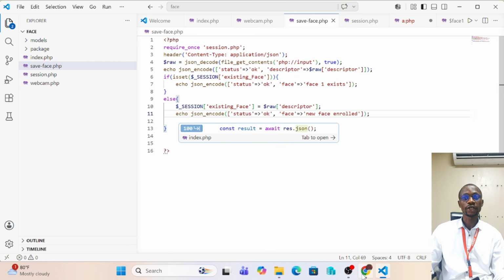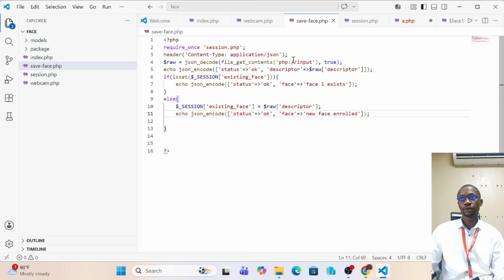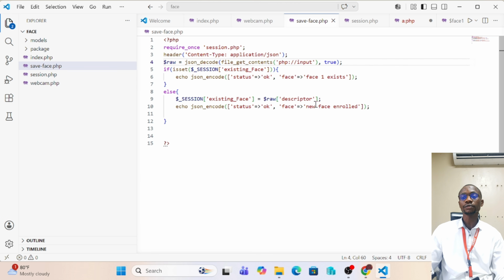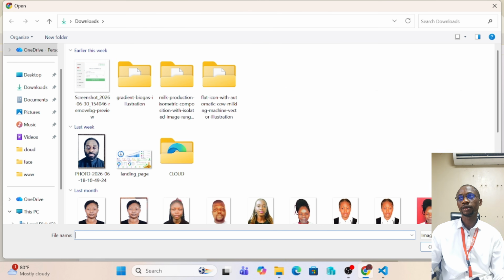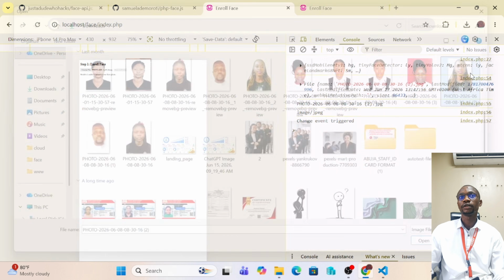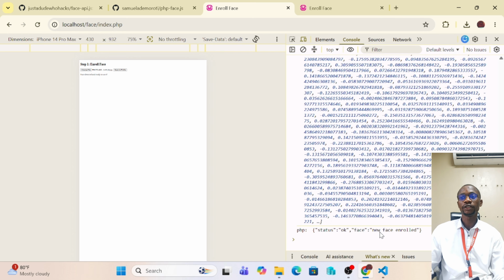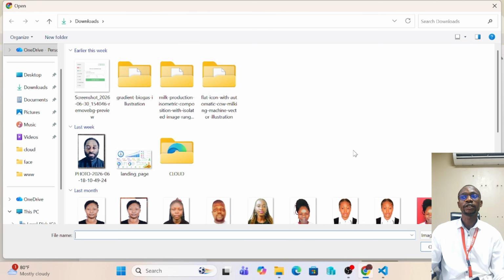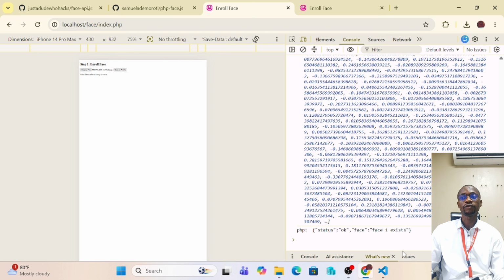Else, I will try that two times just to show you what it is. We're not going to echo this anymore. So we're comparing this with this madam here. We're going to compare this now. And when I try to save this photo, new face enrolled. If I try to upload another face, see, face one exists. Are you getting it? I'm just trying to explain better to you.